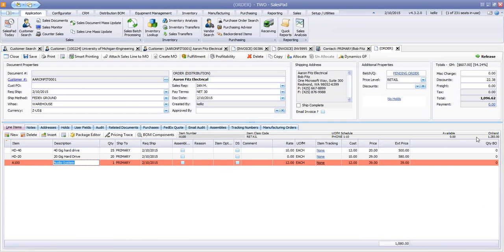You can actually see some of this information up here as well as you're typing it in. So I can see, yep, it looks like there are none available. If I toggle up to the next line item, the HD20s, I can see that there's 10,837 available. So I can even see some of this information right from the sales document itself. But as you can see, there's a big red flag saying this item is back ordered.